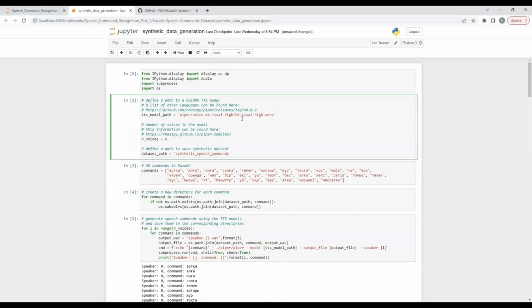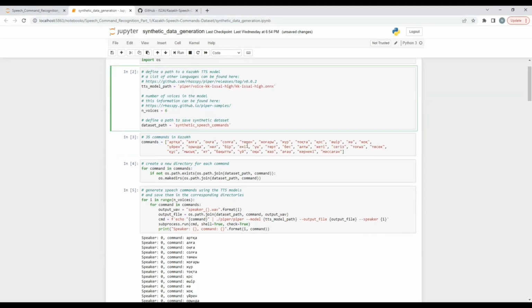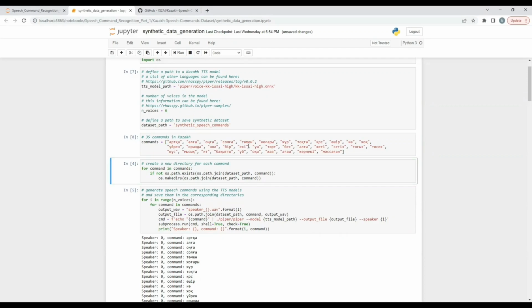Next, we're defining a path to a Kazakh TTS model. The number of voices is 6, but you need to take into account that 2 voices are repeated, and we will see it when we play some of the commands. Also, we're defining a path to save our synthetic dataset. Next, our 35 commands in Kazakh. And here we are creating a new directory for each command. We're looping through commands, and if the directory doesn't exist, we're creating a new one.